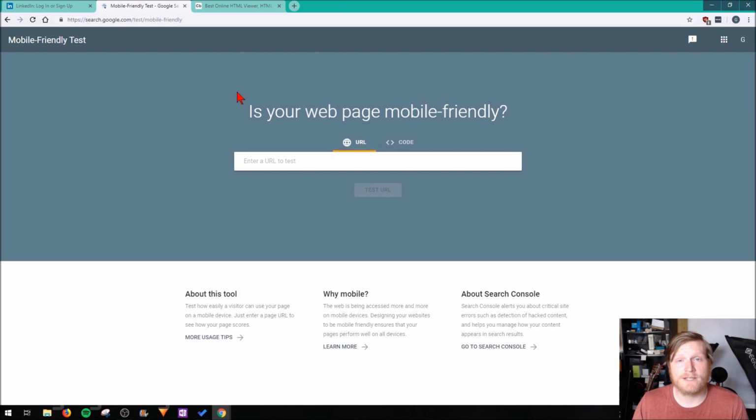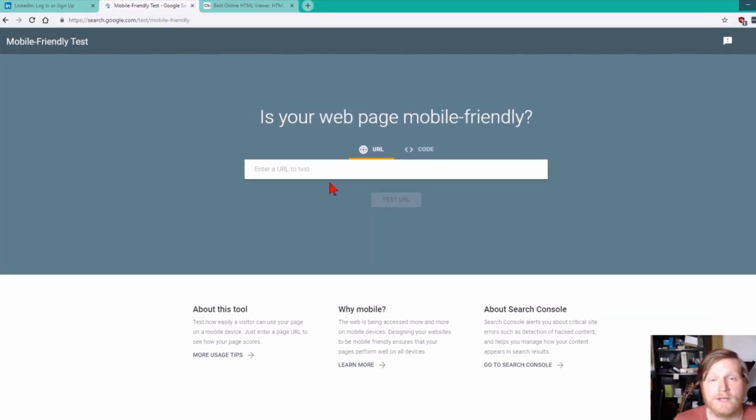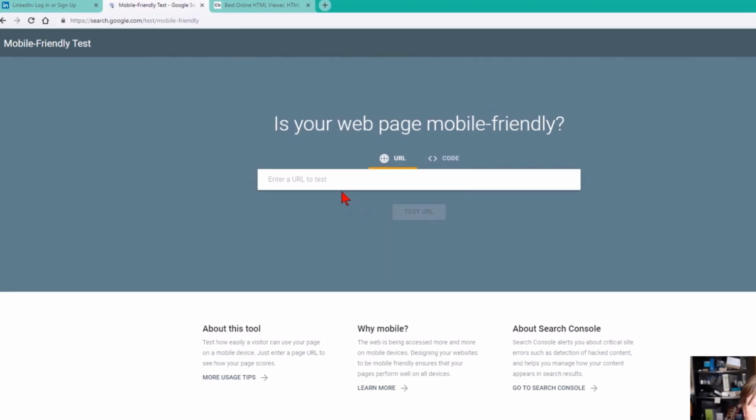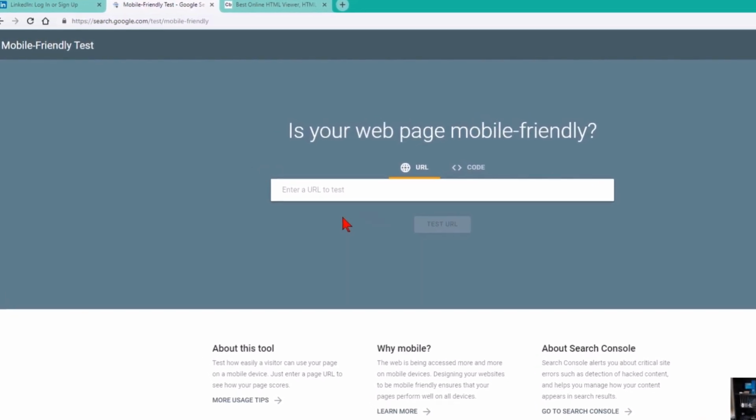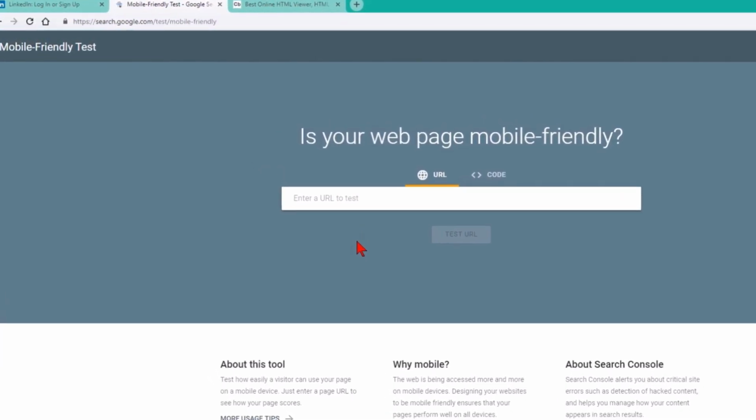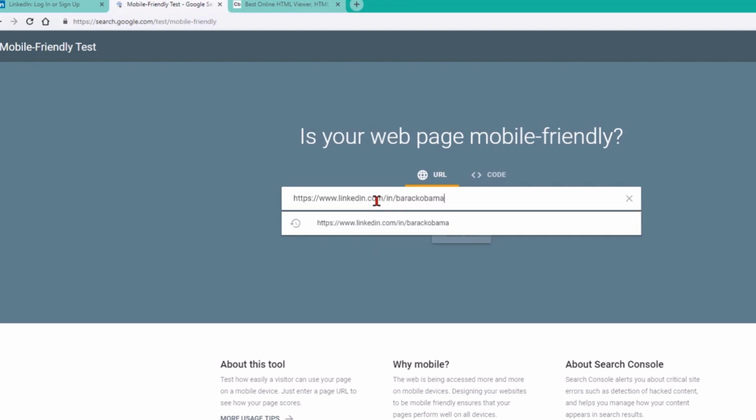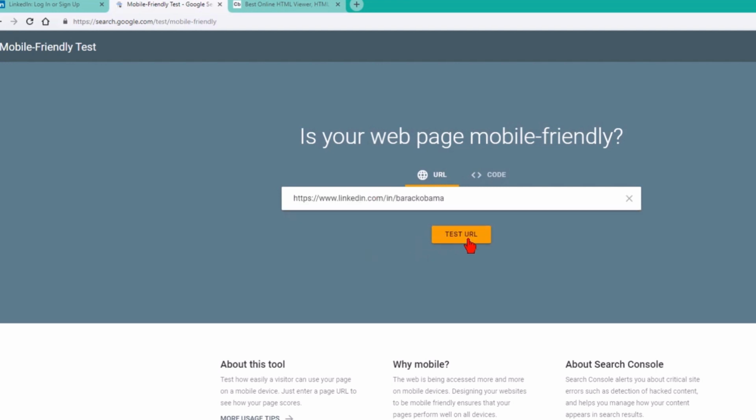So the first thing we'll be using is a tool from Google that tests mobile websites to see if they work well. All we need to do is go to this website and then put the LinkedIn profile URL, the address to the LinkedIn profile, into this little text box right here. So once you do that, select test URL.